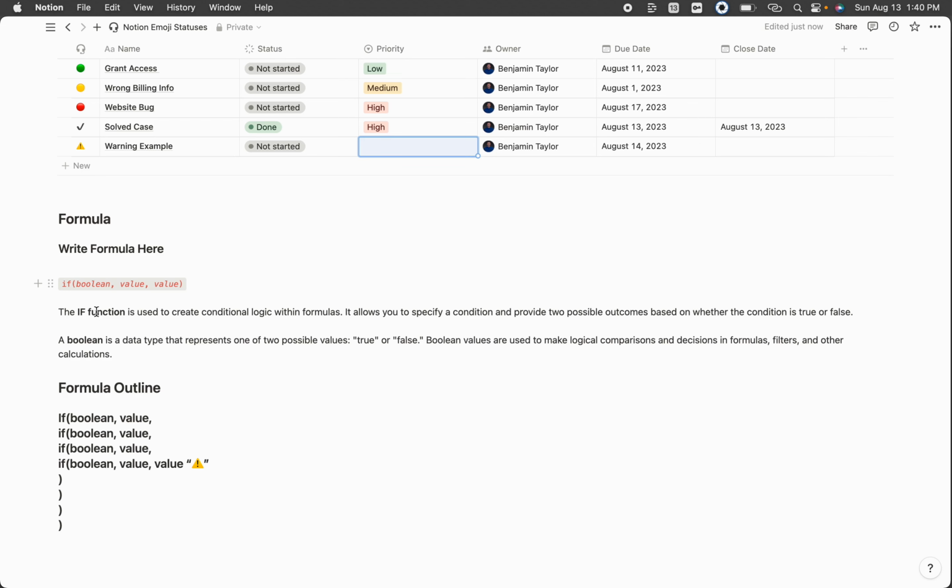So we're going to be writing this Notion formula using the if function. And if functions allow you to create conditional logic within your formulas. It allows you to specify a condition, and provide two possible outcomes based on whether the condition is true or false. And really, to simplify things, I want you just to think of this function in terms of true or false. So here's the function layout here.